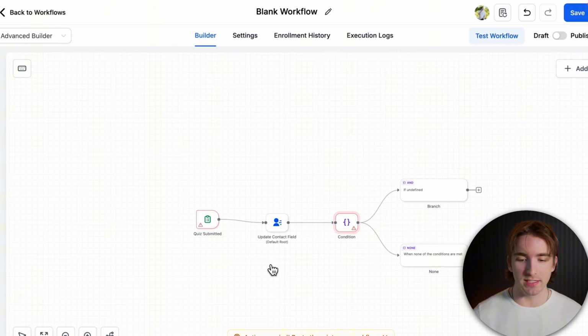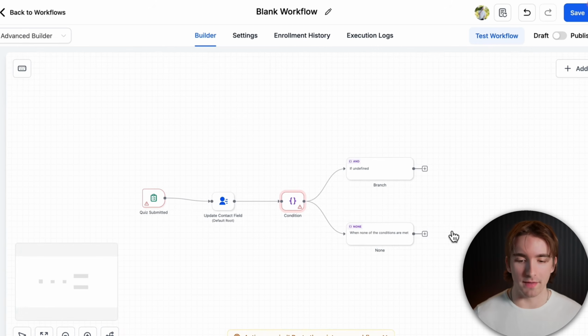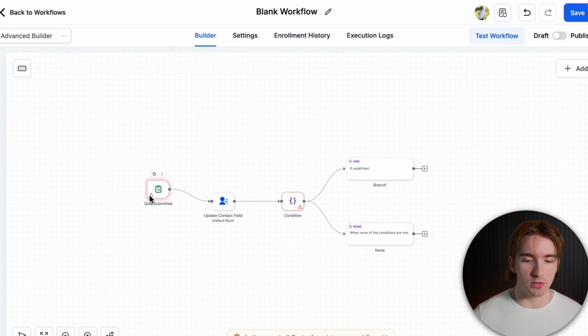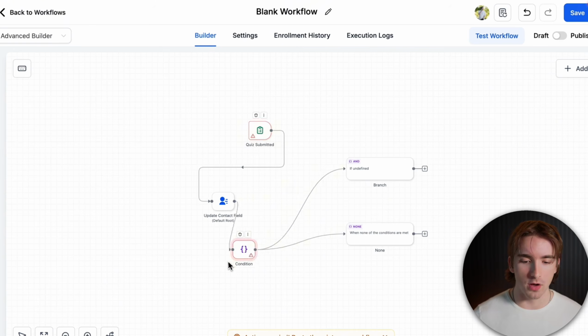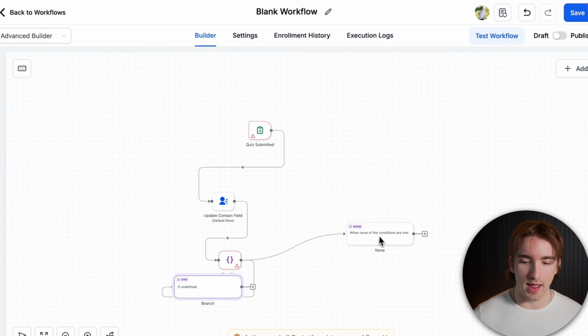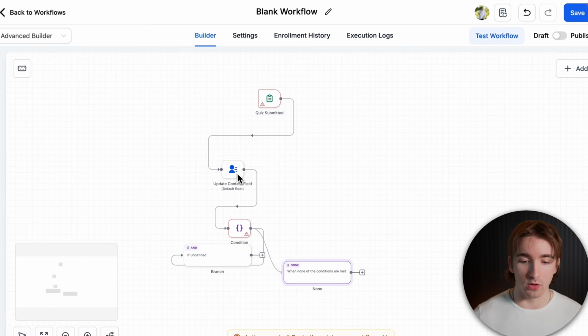You'll also notice that these by default work in a horizontal left to right fashion. Your triggers will be on the left and your actions will be on the right, but you're not restricted to that by any means. You can absolutely move your triggers to be on top of each other, move your actions underneath, put anything wherever you want it to be in order to make it look the way that you want it to.